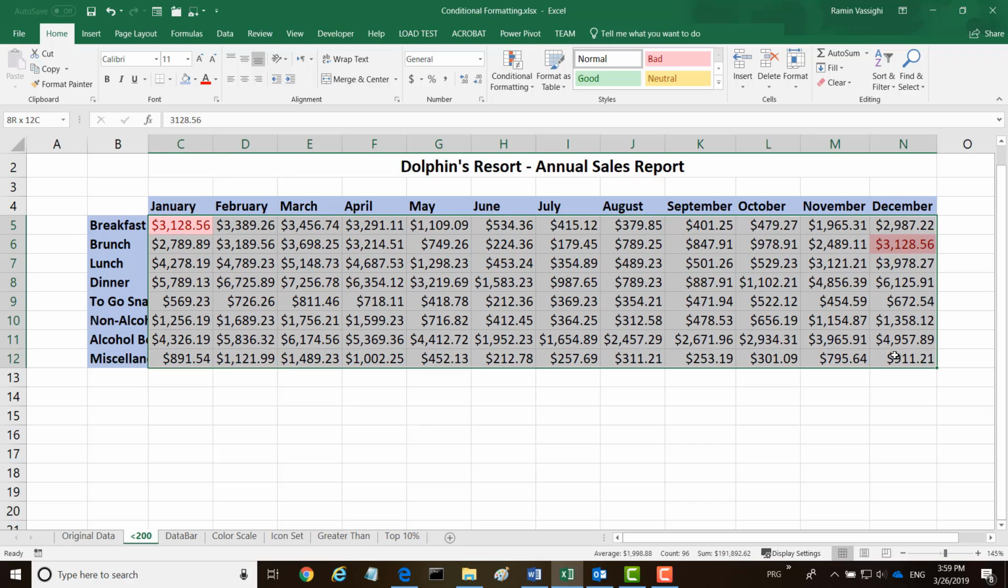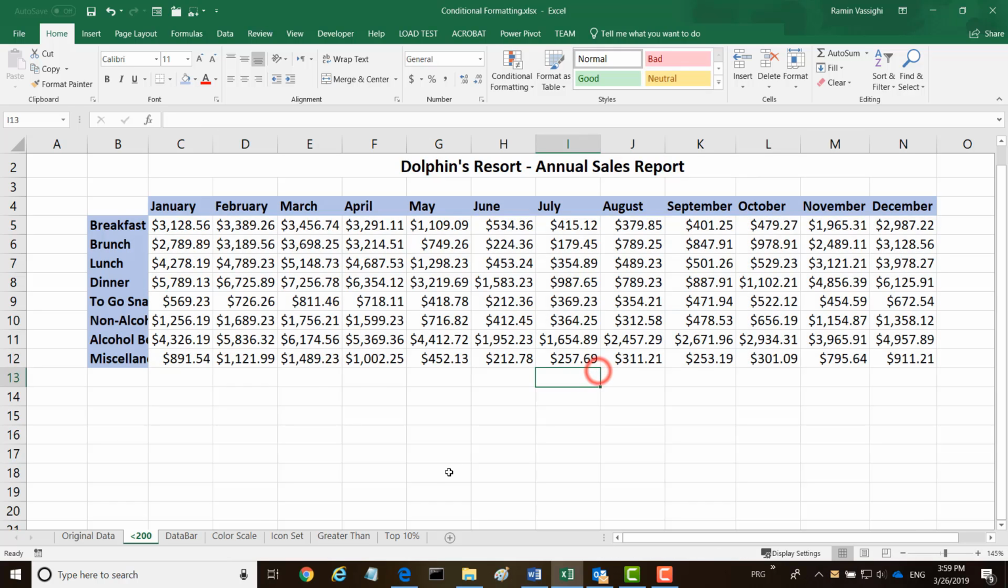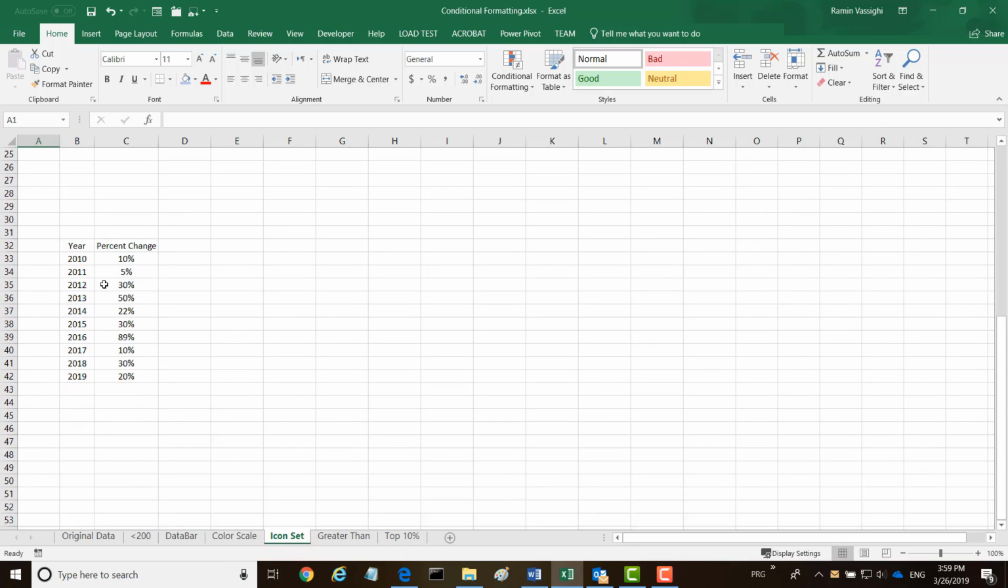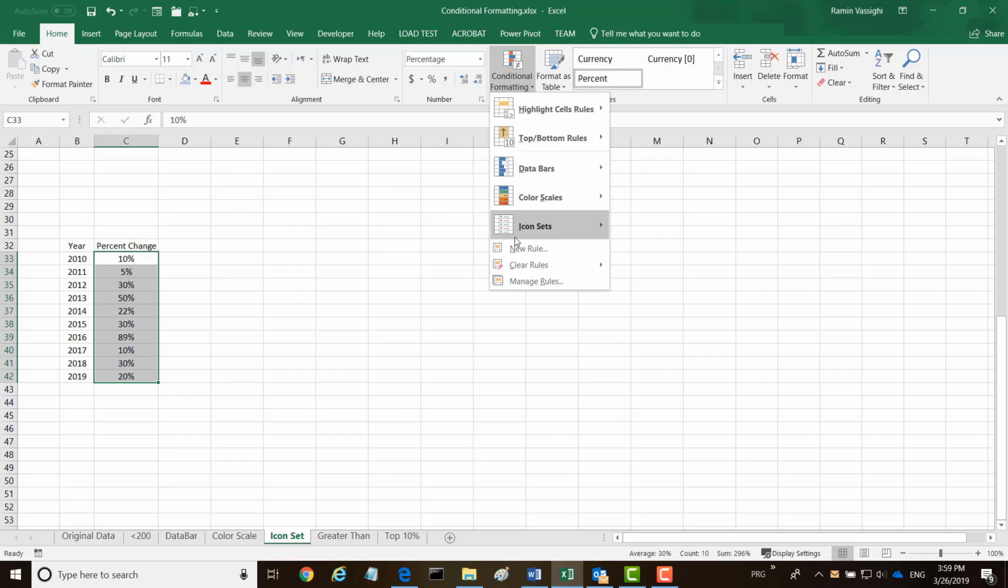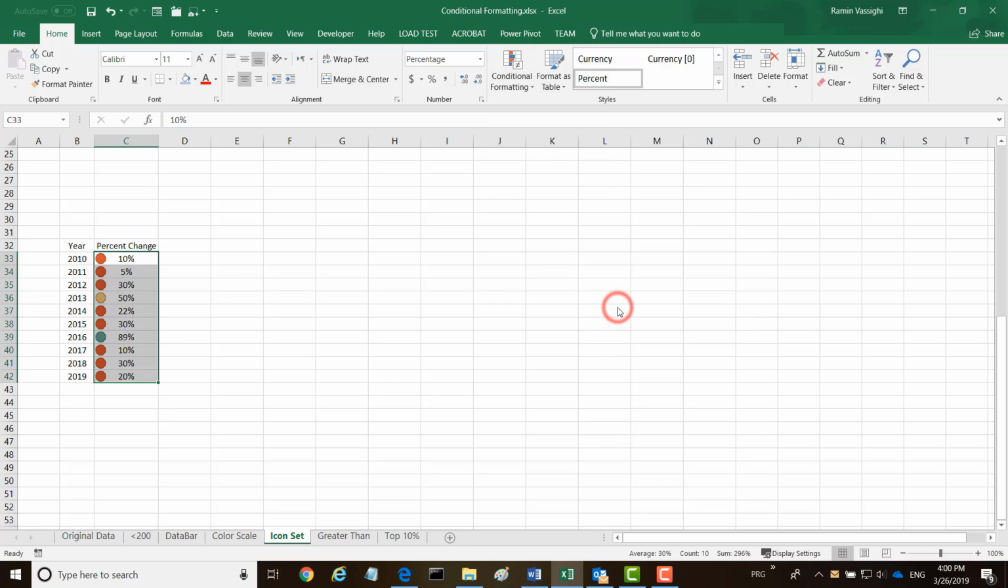So I'm just going to again clear from entire sheet. Now let's look at our icon sets one more time. Let's say we have our year and percentage of cell changes. What we do in this case, we highlight, conditional formatting, icons. Let's say I'm interested to just use my 3 shapes here.